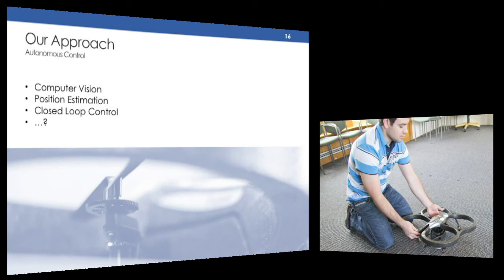So what is our approach to solving this problem? Well, we don't have one yet, but we definitely plan on using computer vision and figuring out where we are on the path, trying to estimate that position from the computer vision, as well as some velocity figures that we can get from the drone. We also plan to use a closed loop controller, which will basically take in an error signal and figure out what to tell the drone to do. And of course, since we're still working on this project, we might figure out a different solution as well.